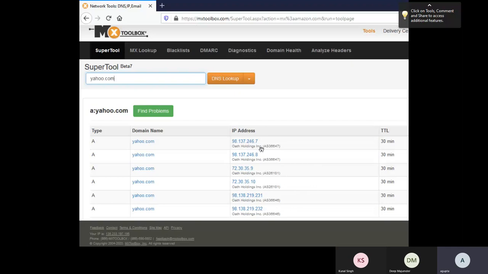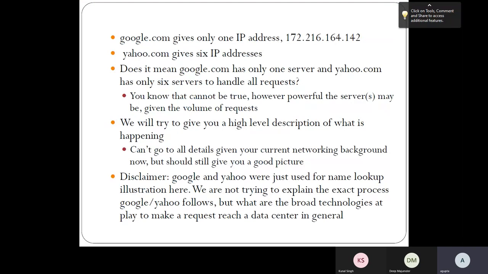And you see Yahoo's AS number also out here. So what happens? Google gives only one IP address. Yahoo gave 6. Obviously Google doesn't have one server. So what I will try to do, starting from this IP address, is the first step: what happens?